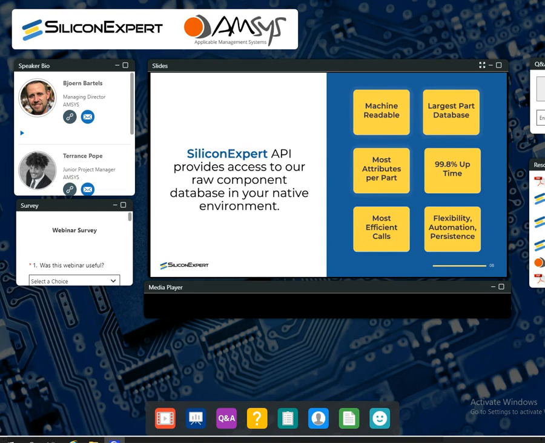And the last thing that I really want to call out for anybody who's looking for a SiliconExpert API integration: obviously the flexibility and customization, and the persistence of the data are useful, but beyond that, the automation of tasks is really what highlights SiliconExpert's API process as a good product to be purchased.